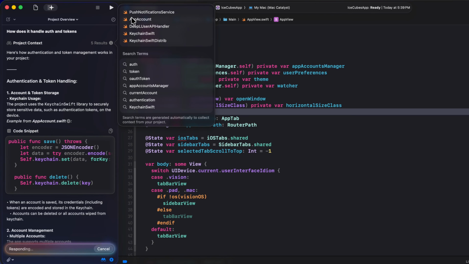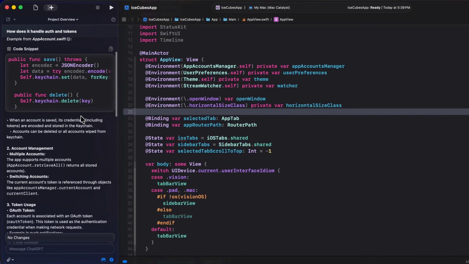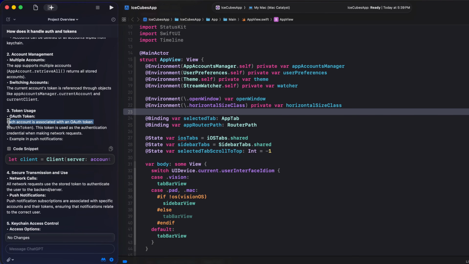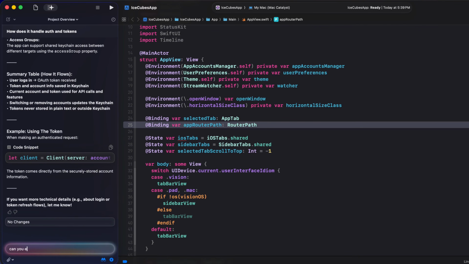So in this case, it goes into the app account, Keychain Swift. So it saves sensitive data to the keychain for the auth tokens. That's good. It supports multiple accounts. Each account is associated with an OAuth token. Can you explain how does it handle access tokens?